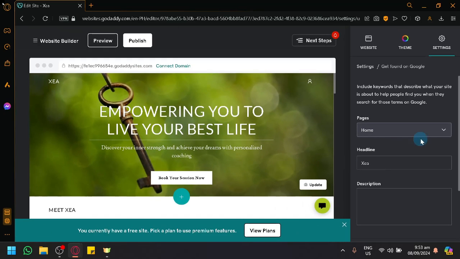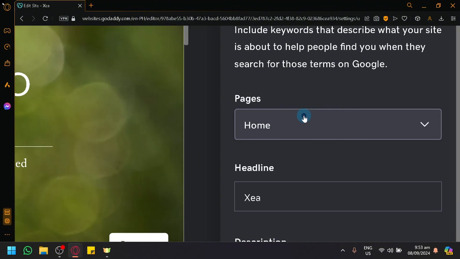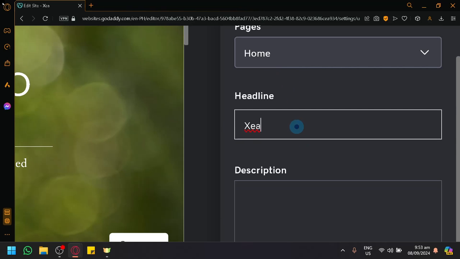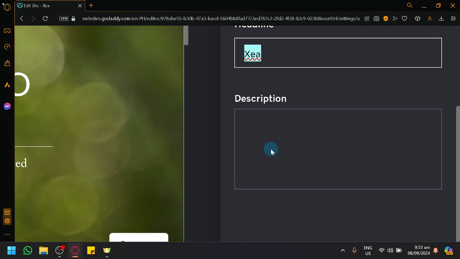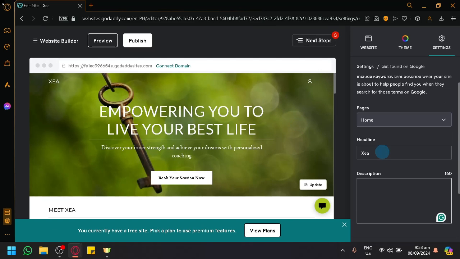Now, what you're going to do is select the specific page that you want to change the title and meta tags. If you have a normal website, of course, you would have multiple pages, so you should select the specific page that you want to modify. After that, enter a headline or the title that you want, and then of course the description over here. And then after doing that, you will be able to change the title and meta tag on your Godaddy website.